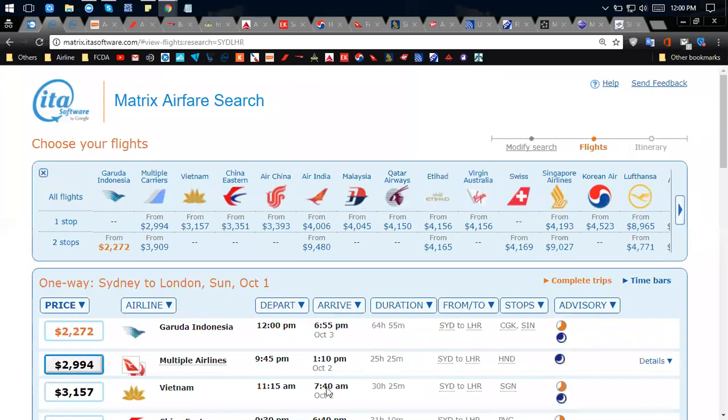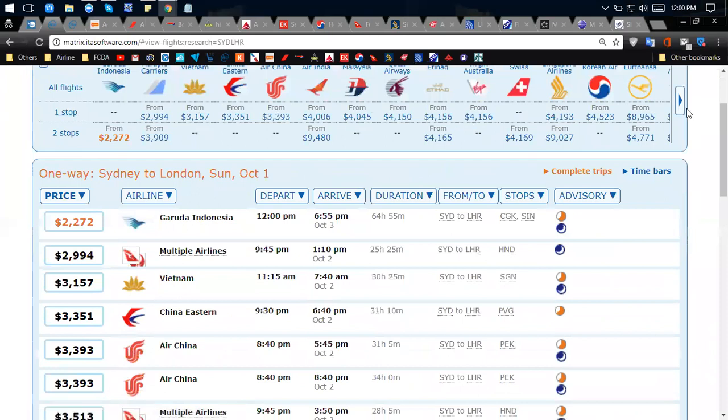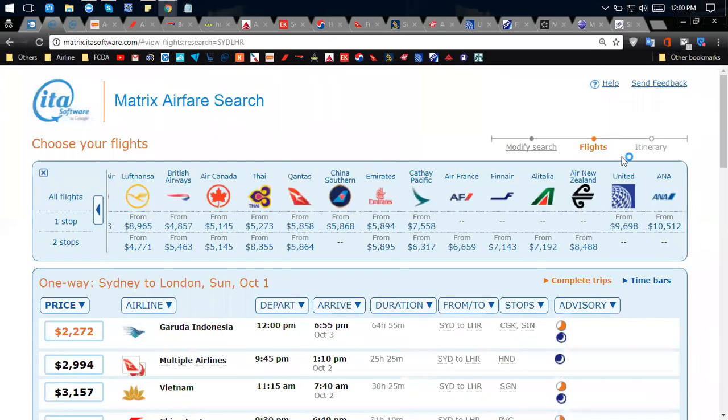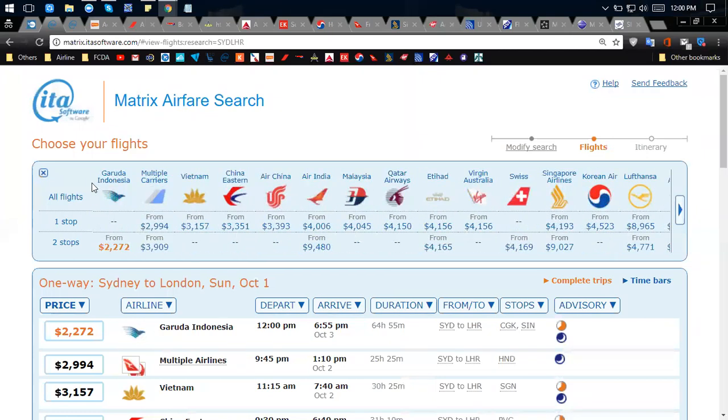Okay, so in this sample, Sydney to London, there are a lot of airlines offering a 1-stop flight. So in this case, look for a 1-stop flight. As much as possible, do not offer a 2-stop flight. You can offer a 2-stop flight if the client is okay with having a 2-stop flight.